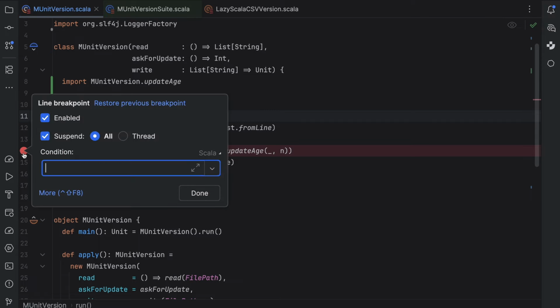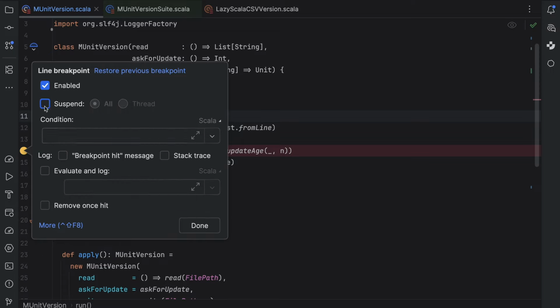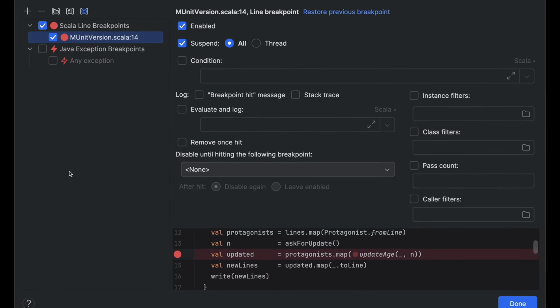Control-clicking the breakpoint brings up a pop-up with a few options. In addition to disabling the breakpoint, we can also unsuspend it. When the breakpoint is not suspended, the program doesn't stop at the given line, as in the case of a disabled breakpoint, but any attached logic still executes. Clicking More reveals additional options.